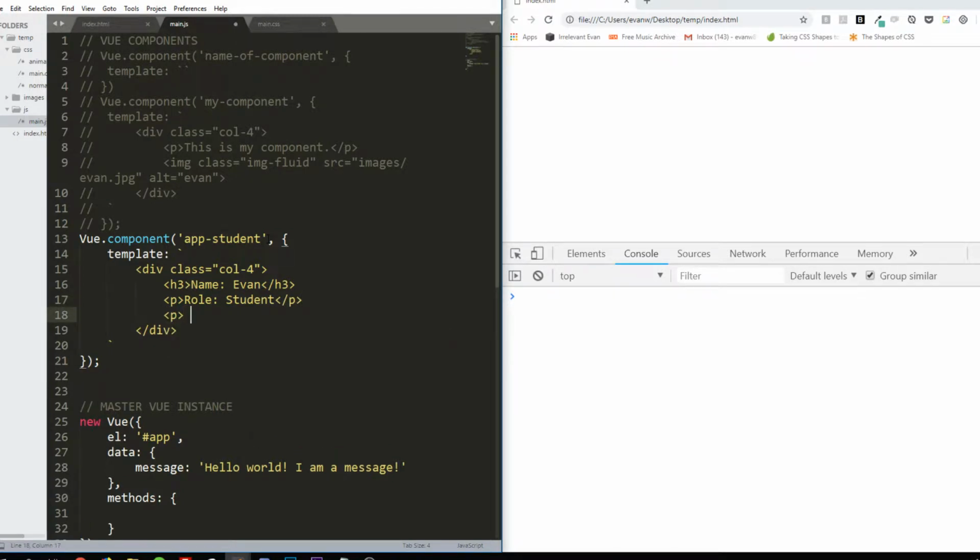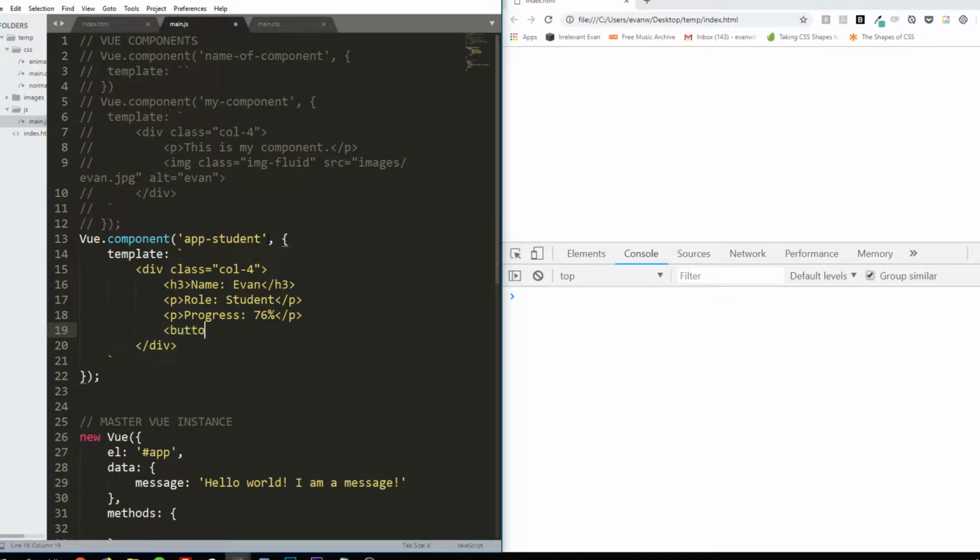And then we'll have another paragraph that says their progress or score or quota, whatever it is. 76%. Just like we were doing. And finally, I'm going to add a button in here, which we want to be able to use to, say, flag this person. Flag them because we need to make an appointment with them. We need to call them. We need to talk to them about something. We need to flag them for some reason. We need to call attention to them.